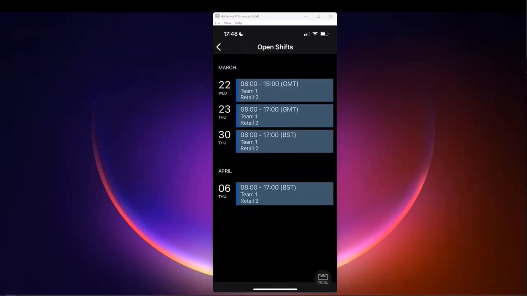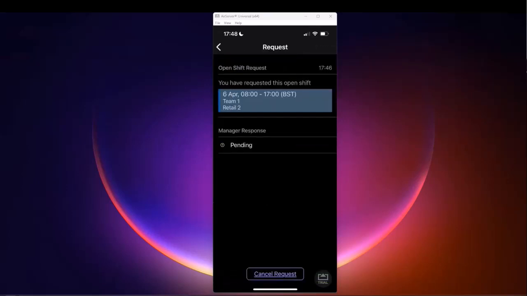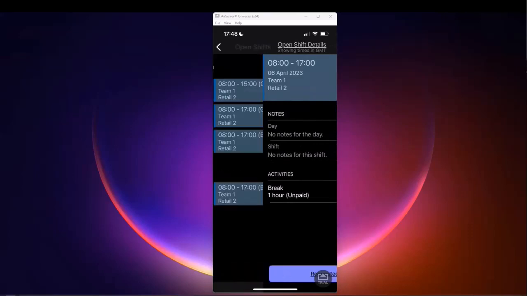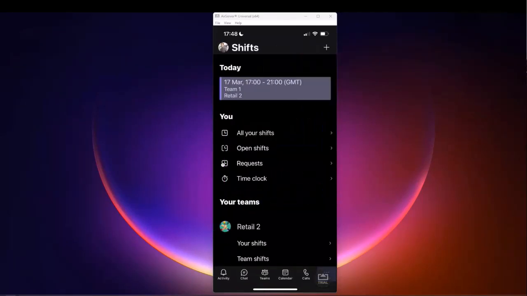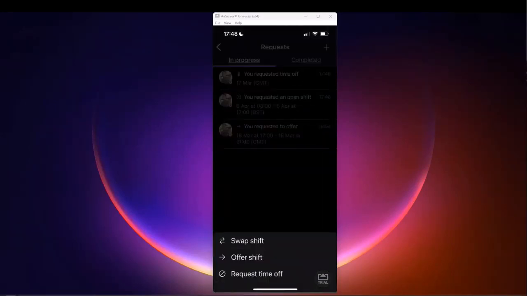I can go to open shifts. I click on that one there on the 6th of April. I can request maybe that shift, and that's now gone off to my manager. I can click on requests. I can see all the requests that I've already asked or submitted.